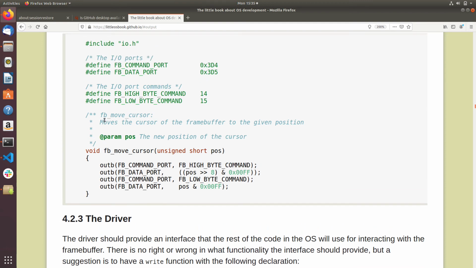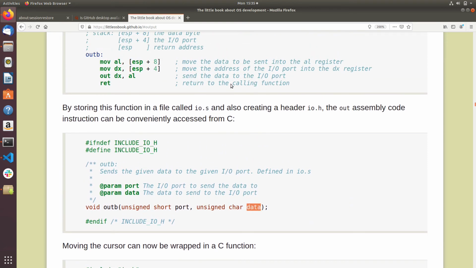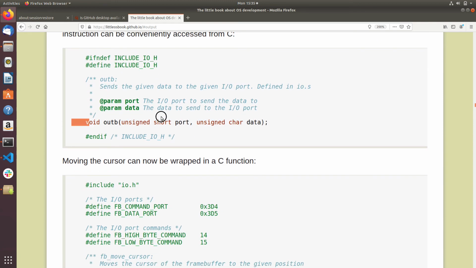Okay. So now you can see us using that. If we want to move the cursor within the frame buffer, we might have a C function that takes in a position for moving the cursor. Then we call our wrapped C function, outb, that has a header that looks like this. It takes in the port, where am I writing, and what am I writing. We don't have to peek again at the scary stuff behind the scenes. We have a nice C wrapper for that.